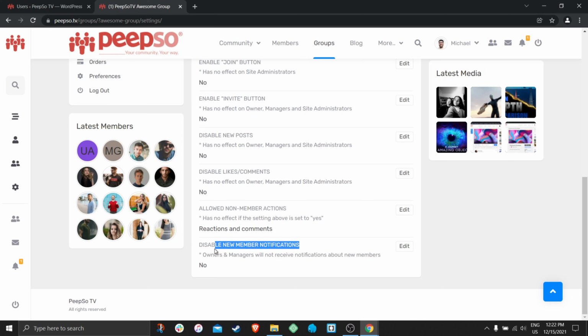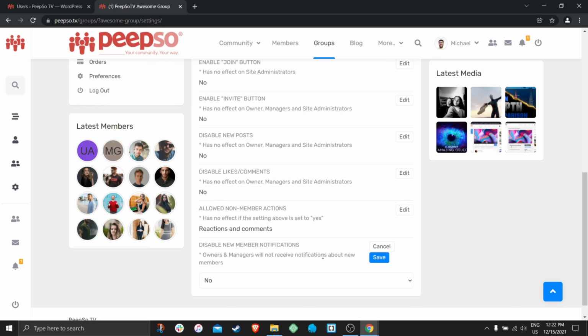Disable new member notifications is the option that will notify owner and managers when new members join the group. If you don't want them to receive the emails, just simply edit this to yes and save it.